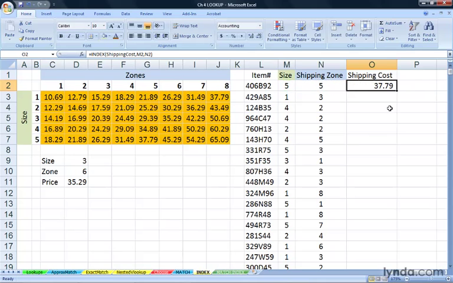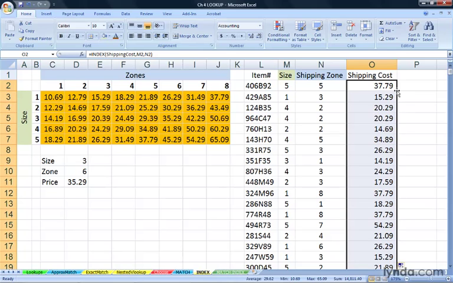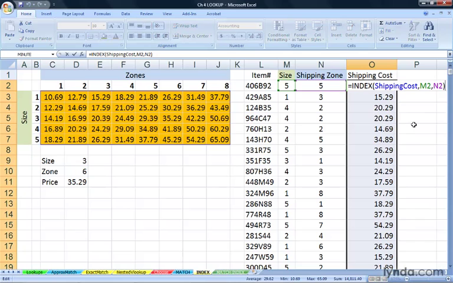Enter, and we'll recopy this. And you can see how we've used the INDEX function in these examples to pull information out of a table based on a row and column reference.